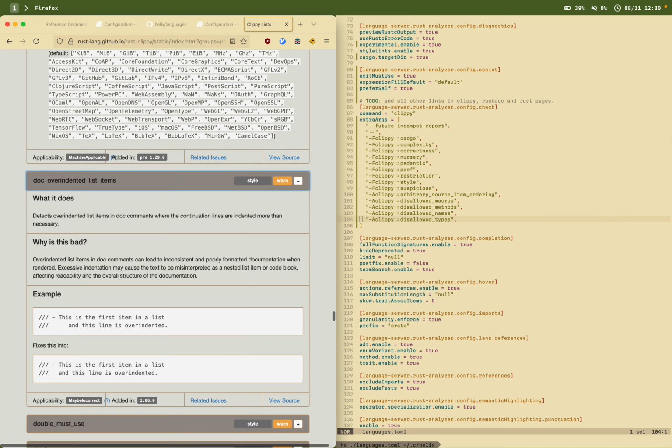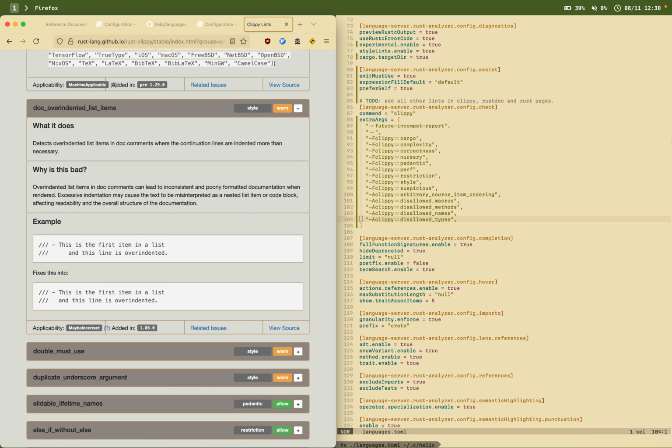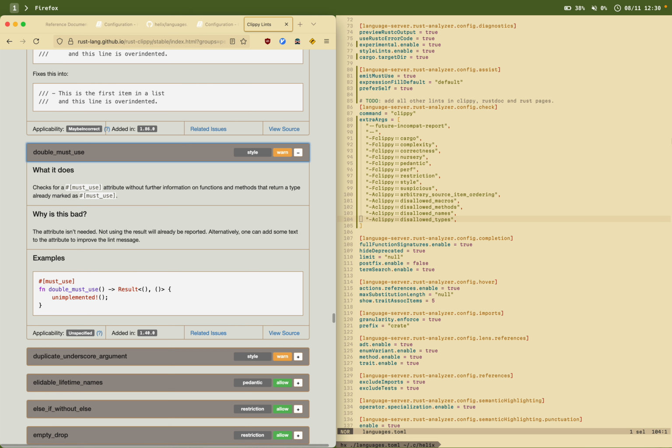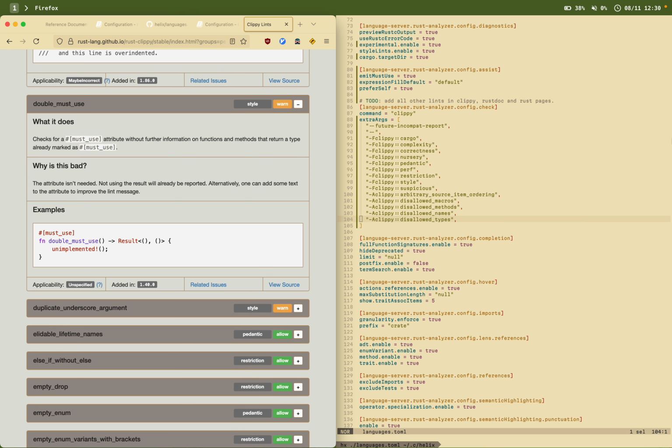Doc over indented list items. Yeah, I'm going to leave it on. Double must use. Checks for a must use attribute without further information on functions or methods that return a type already marked as must use. The attribute isn't needed. Not using it, the result will already be reported. Alternatively, one can add some text to the attribute to improve the lint message. That I like and I'm going to enforce.